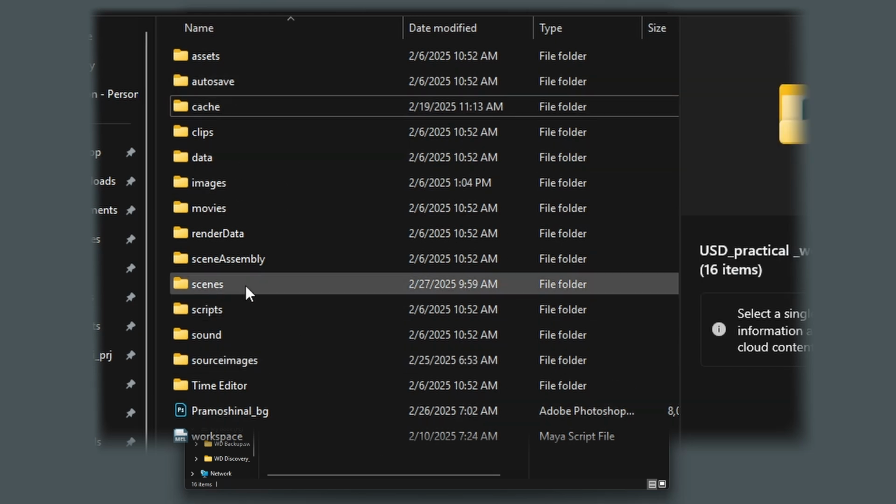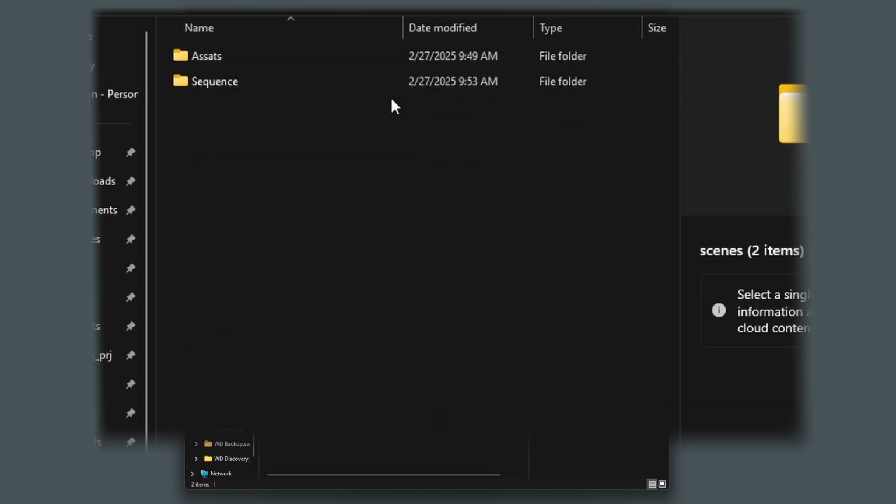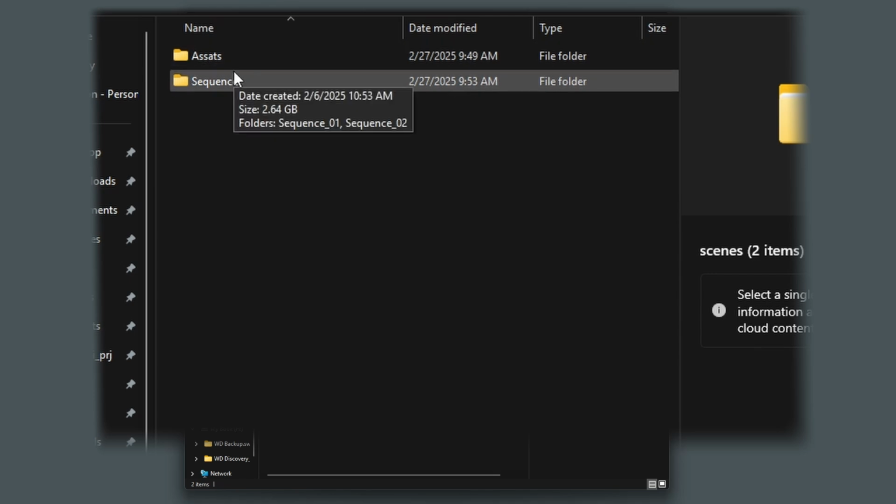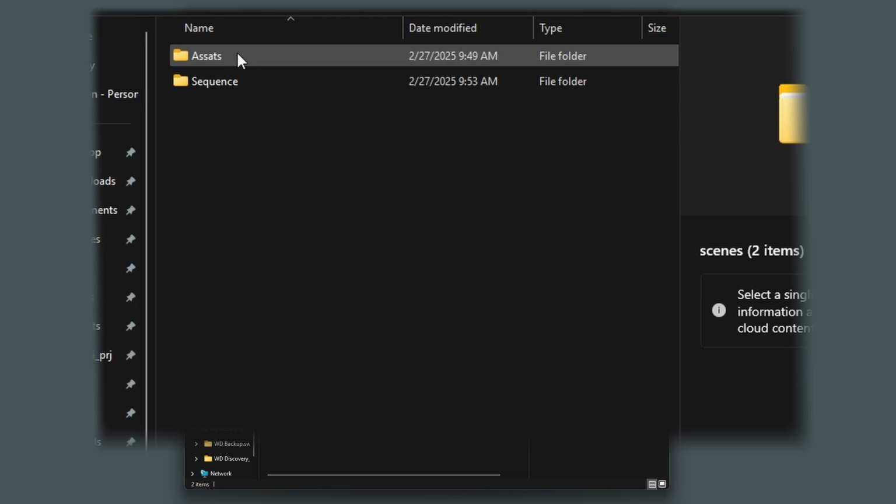All right, so let's dive into our scene folder, and in the scene folder, I have everything that will build up my scene, and I have what I call the rule of three, where I try to have my subjects broken down three folders or less. So in this case, I have two folders. One is going to be for my sequences, and one is going to be for my assets.